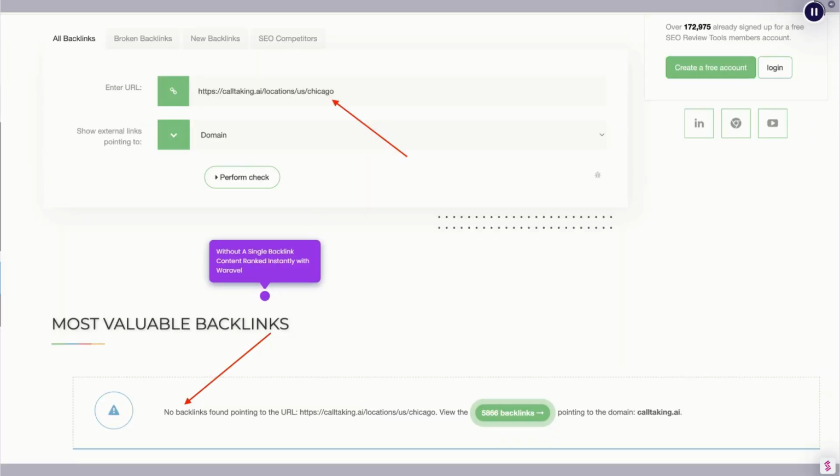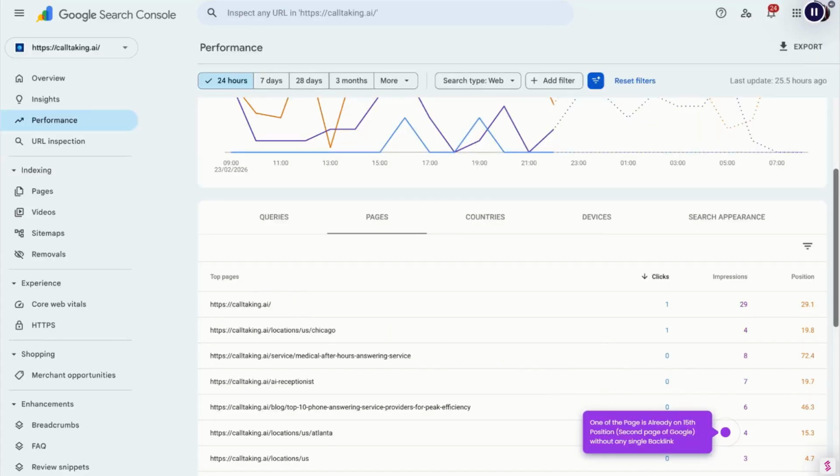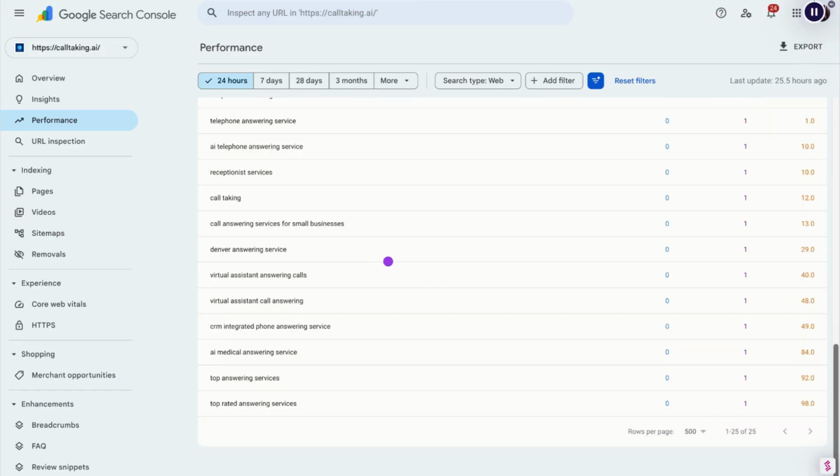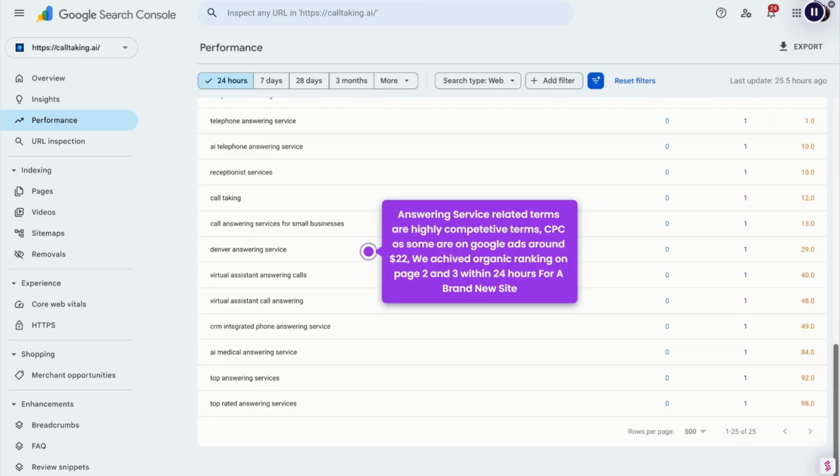Without a single backlink, content ranked instantly with Waravel. One of the pages is already in 15th position, on the second page of Google, without any backlink. Answering service-related terms are highly competitive terms. CPCs, as seen on Google Ads, are around $22 for some. We achieved organic ranking on pages 2 and 3 within 24 hours for a brand new site.